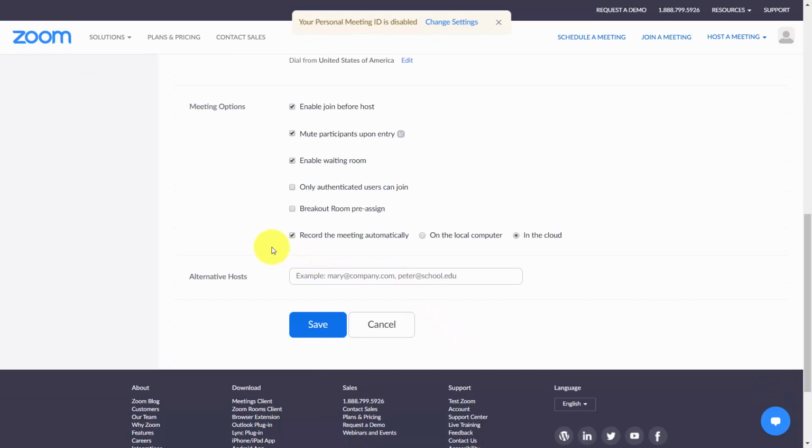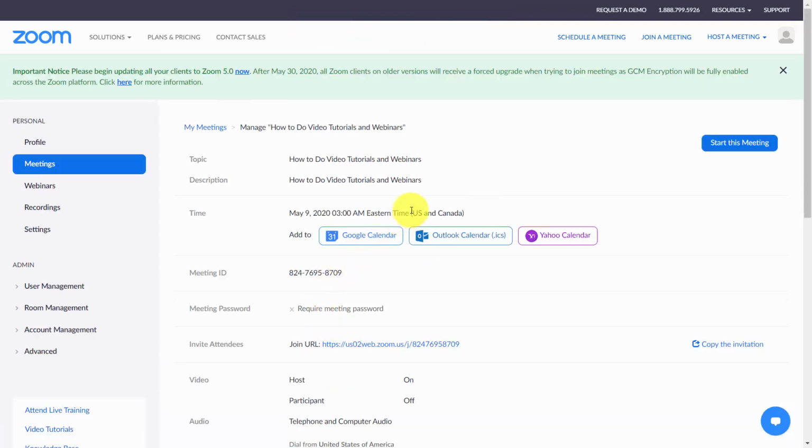Now in terms of recording, we are going to record the meeting automatically. In this case, what we want to do is to record it on our local computer. Now, once we've done that, we're then going to click Save. Now, if we did use any of these calendars, we would add this to our calendar. However, we're going to skip this part and we're going to move forward.